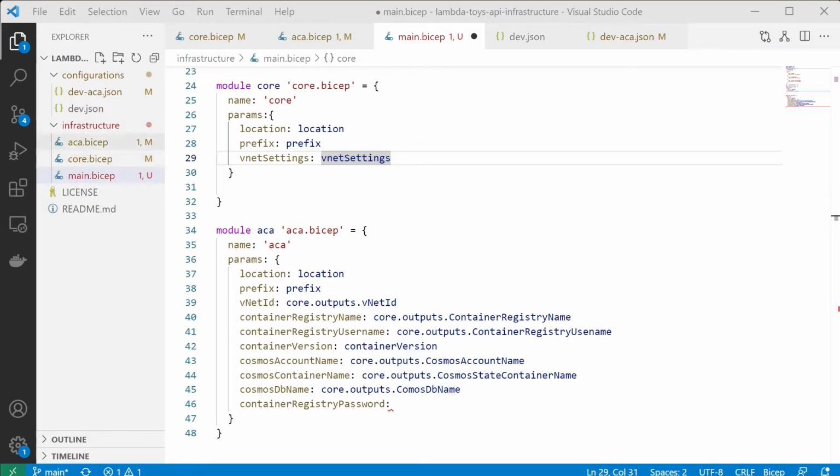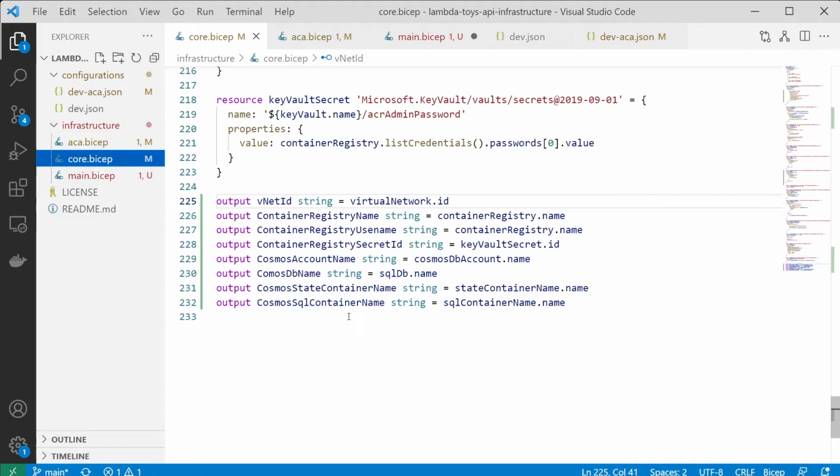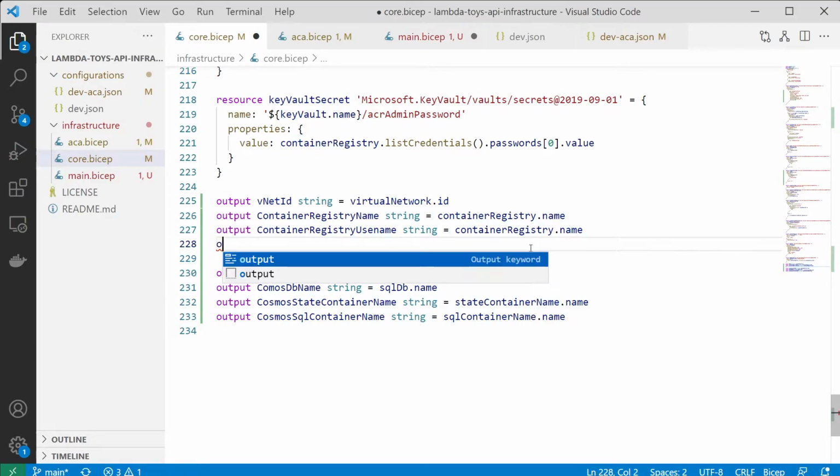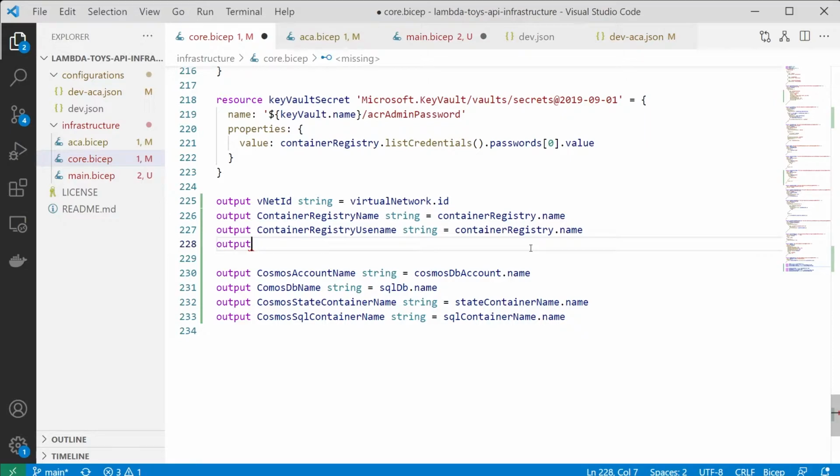So I did it wrong on the outputs with the core piece. In the core piece, we've got the container registry secret ID. We need to change that slightly, so let's get rid of that. What we actually need is the key vault ID and then the secret name in two separate outputs. I mean, we could probably do some string manipulation on the previous one and break those two out, but it's going to be easier to do it this way.